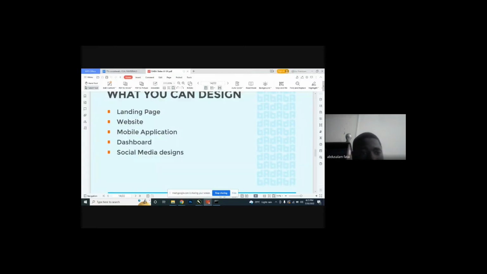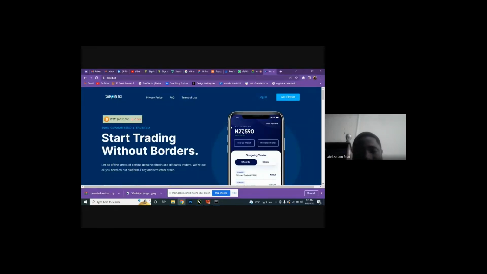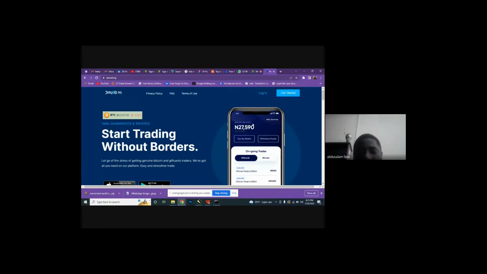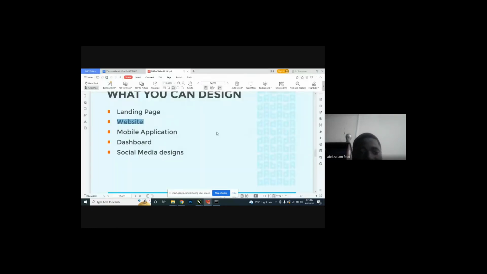So we have websites. Of course, we all know what a website is. This is a website. All the pages in this particular Geroid.ng are what make up a website, right? We have a lot of pages here. We have privacy policy. We have FAQ. We have terms of use. All those pages combined together is what makes up a website, right? But the first page you get to is known as the landing page.